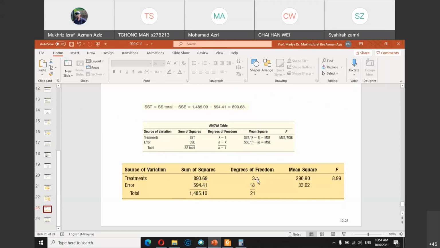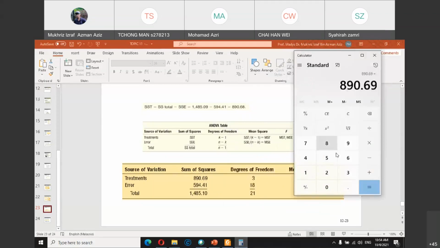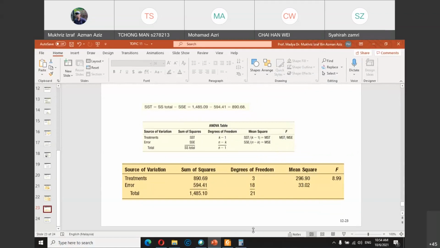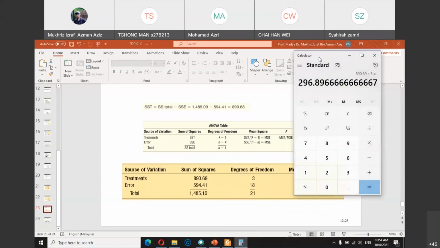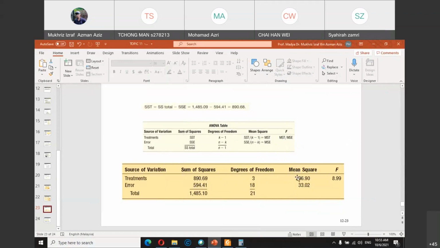And then the DF, you already know from the beginning, for the treatment is K minus 1, 4 minus 1, 3. This is N minus K, 22 minus 4, you get 18. Okay, so the mean square is 890.69 divided by 3, you get 296.9, 296 point something. So this divided by this, you get the mean square value.